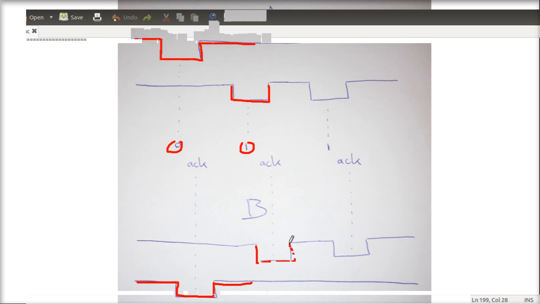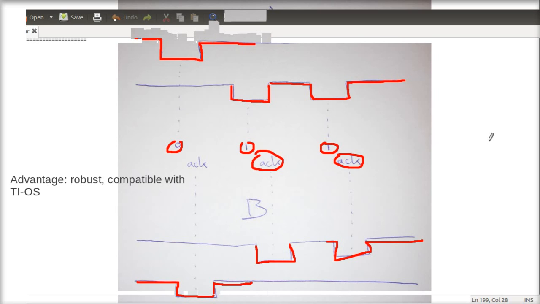Calculator B acknowledges that with a tip being pulled low, so that is this part. And then the final bit is that calculator A pulls the ring low again, so it's another 1, and calculator B acknowledges that with another tip being pulled low, so that's an acknowledge. So that's a fairly simple system.